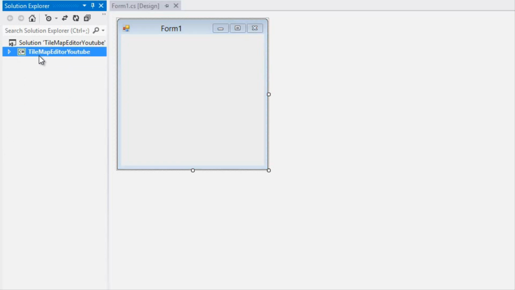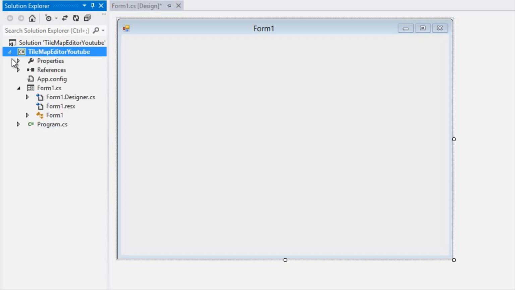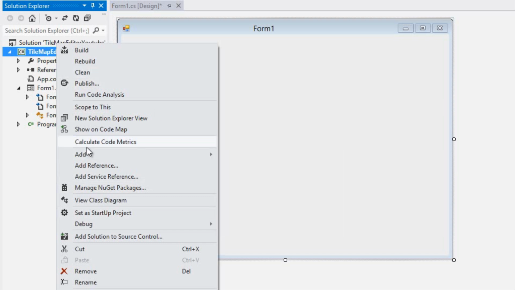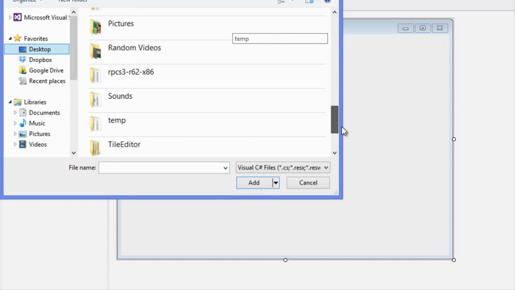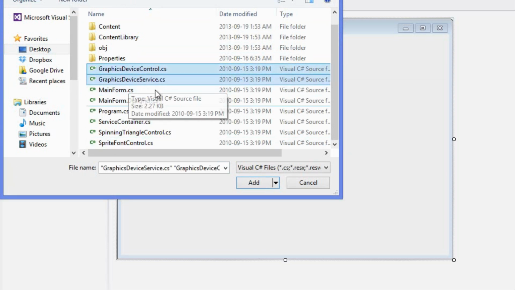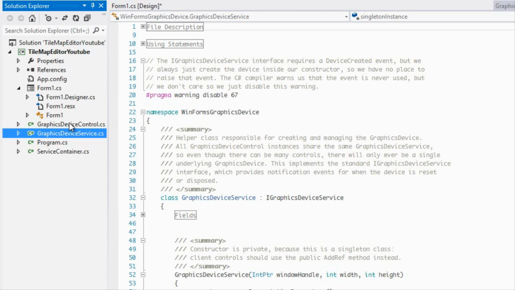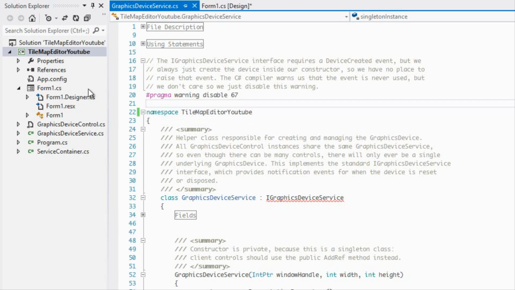So anyways, what we're going to do is we have our form right here, and we need to import some code from the XNA sample. So in our project, we're going to say add existing item, and we want to go to our WinForms sample. So let's see where it is. In our WinForms sample, we have three things that we need: graphics device control, graphics device service, and service container, and we add those to the project. Those are the only three things we need, and we're going to change them to our correct namespace. So we're going to say tile map editor YouTube, and we'll just highlight over here and rename it for all our classes. So that's all we need.